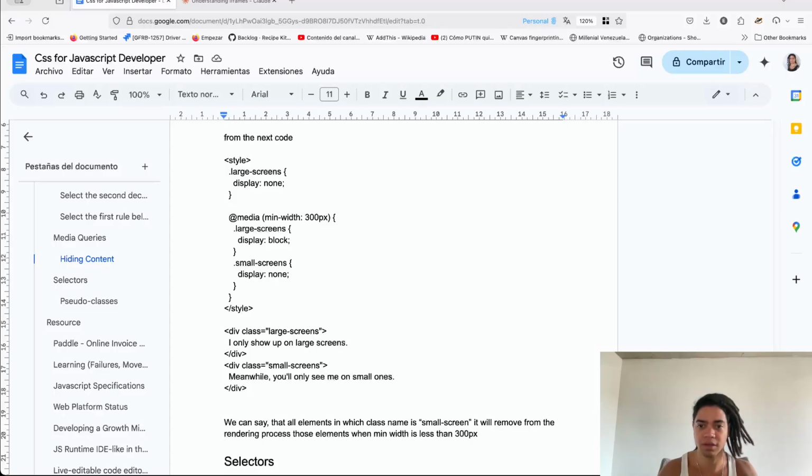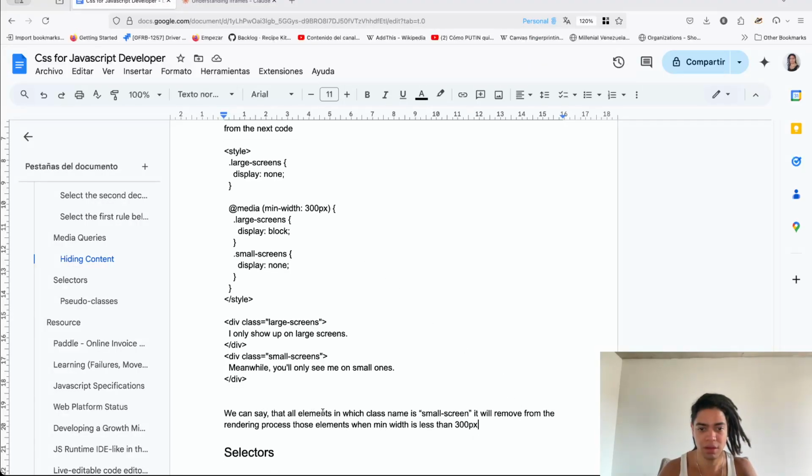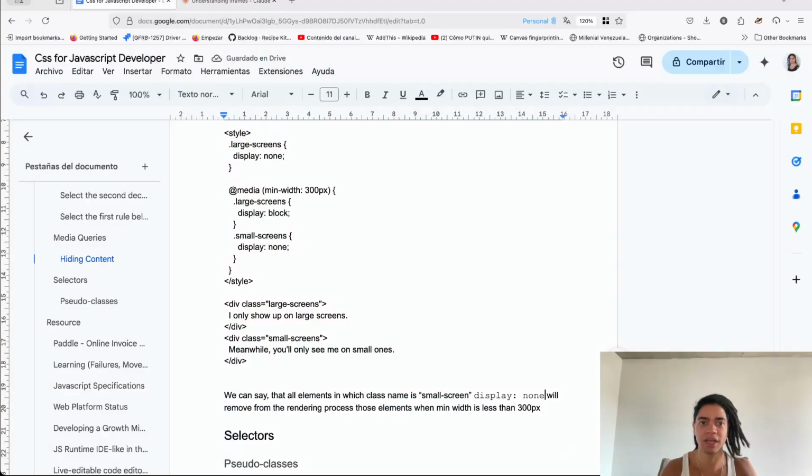So we'll take a look at this. It will now say I will only show is small screen. So display none is a declaration that removes an element from the rendering process. The element in which class name is a small screen, display none will remove from the rendering process those elements here.